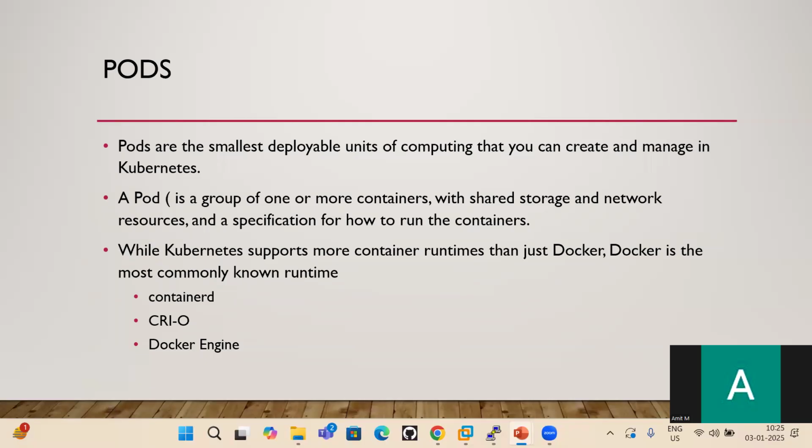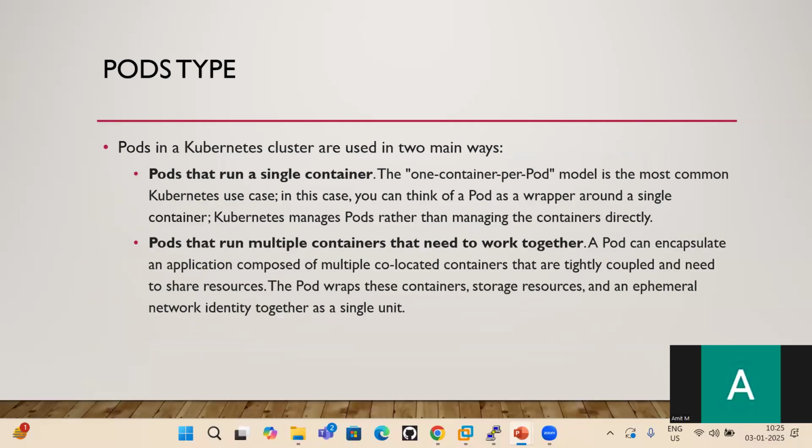Kubernetes supports container runtimes like Docker, which we are already using. You also have containerd, CRI-O, and Docker Engine. Many container runtimes exist. A pod that runs a single container is good practice: one container, one pod. This is the most common Kubernetes case. So you can think of a pod as a wrapper around a container. Whenever someone says they want to run a container in the Kubernetes environment, they mean they want to run a pod.